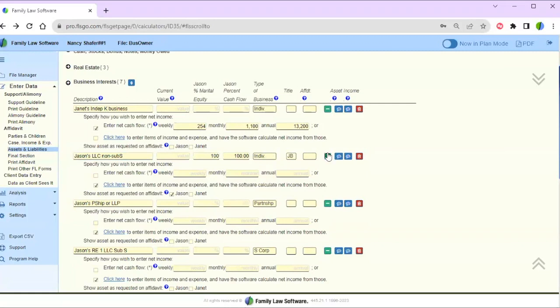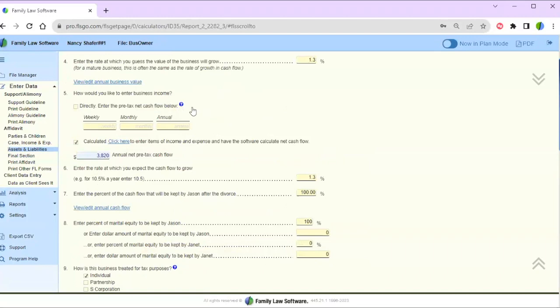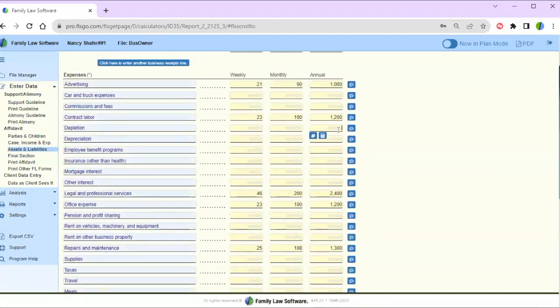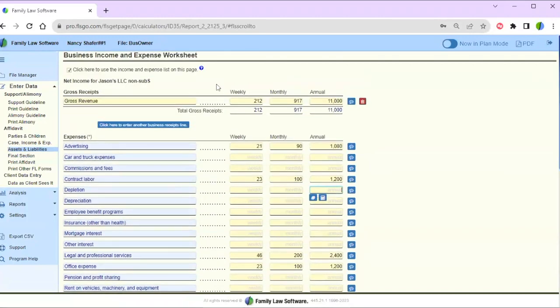And when I go into the more info, instead of putting in the directly entered expenses or net cash flow, I'm going to use the expenses. And then it's going to give me that annual pre-tax cash flow. But when I click here, now I'm going to see my business and expense worksheet.